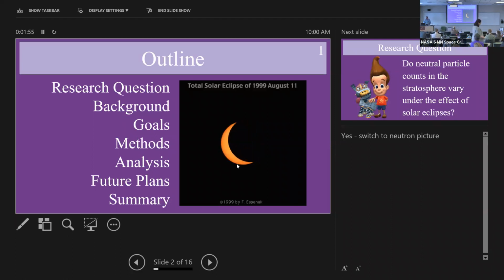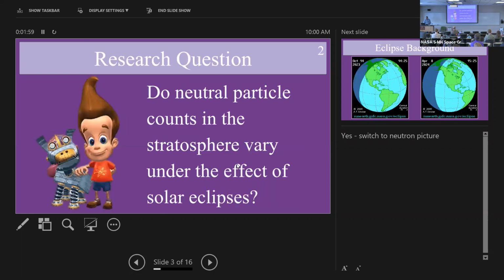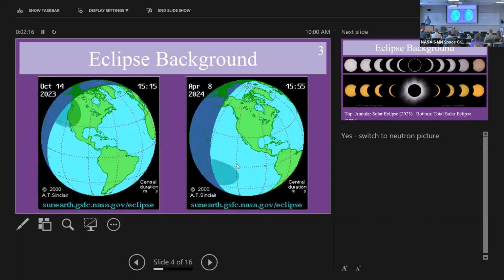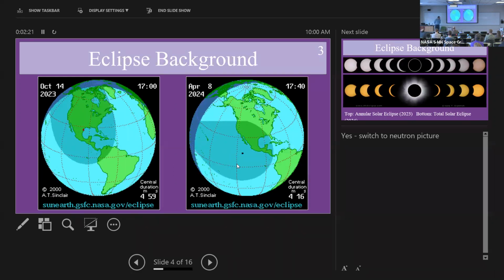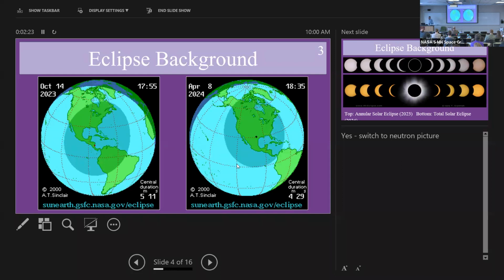This is a total solar eclipse from 1999. Our research question for our group is: do neutral particle counts in the stratosphere vary under the effect of solar eclipses? That's the premise of what we're planning on looking at. So how do those things change? And in order to address that question, we need to think about what's interesting about 2023 and 2024.